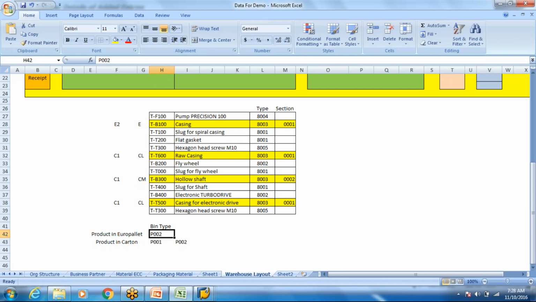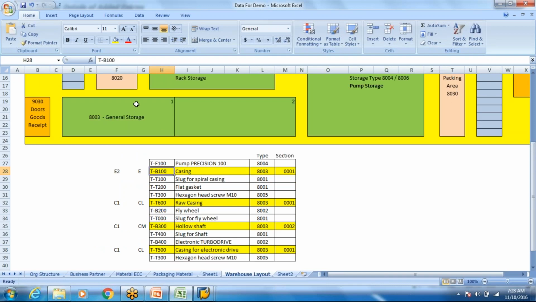Then the product will also be considered. When casing is coming, it is only going to get stored into section 1. All Euro pallets into section 1. When the raw casing is going to come, it is also going to get stored only in section 1, this section. When the turbo drive is coming, it is going to be stored here. But when the hollow shafts are coming, they are going to get stored into P001 bins first, and when all the P001s are full, then it will go into P002 bins.